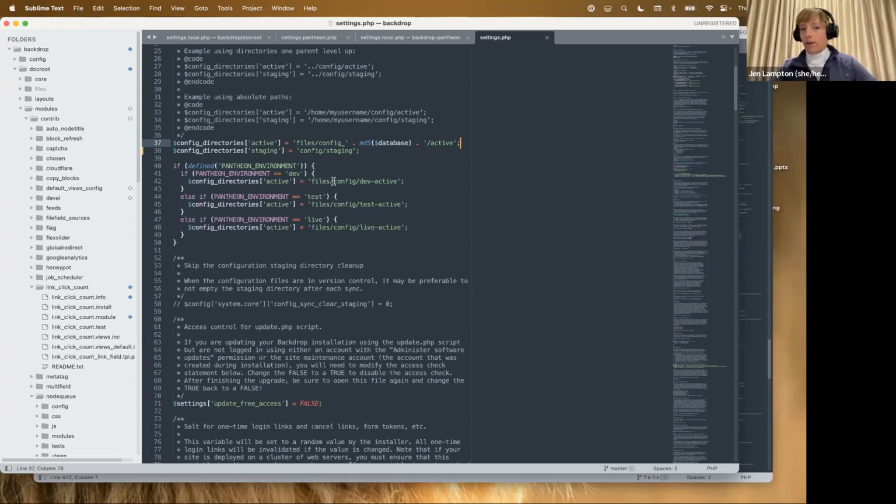Pantheon is an example of one where you can have your staging outside your doc root, but all of your live has to be in files. So there's two complications for Pantheon. One is the 3 environments, and the other one is this limitation on where you can put writable files.